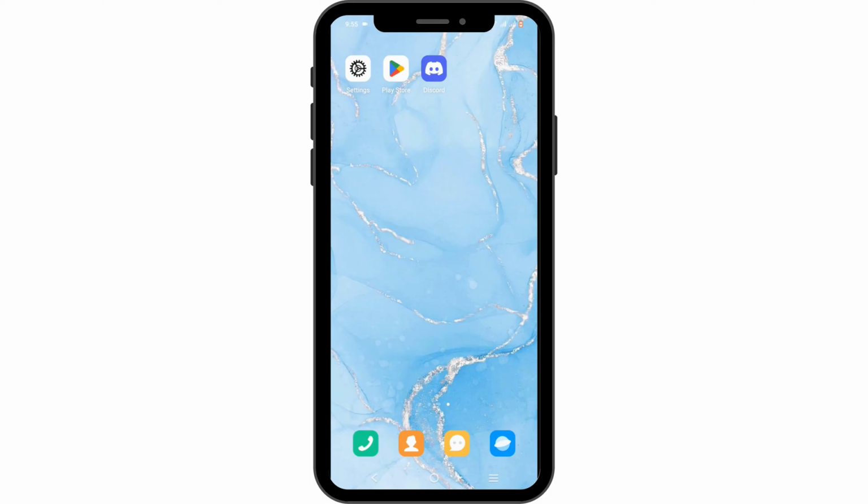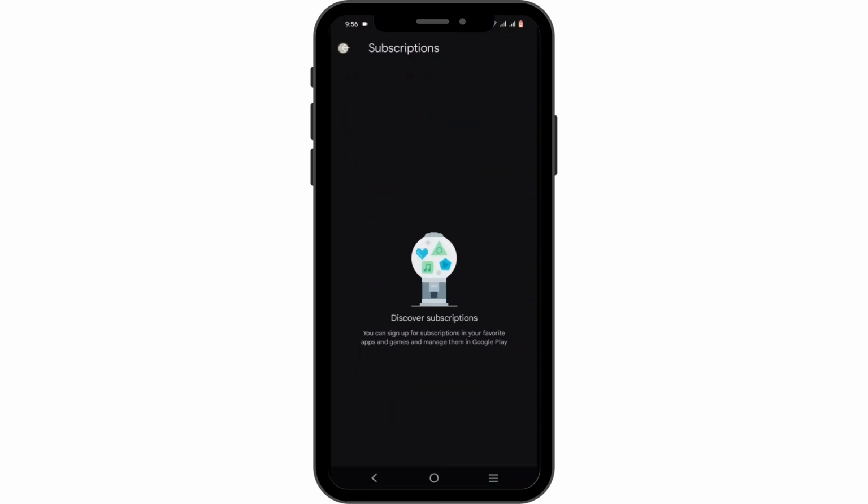Let's get right into this quick and easy tutorial. For this, you can launch your NBA application. However, you'll be redirected to the same subscription section of Play Store. So to cut out some of the hassle, directly launch your Play Store in your mobile device.